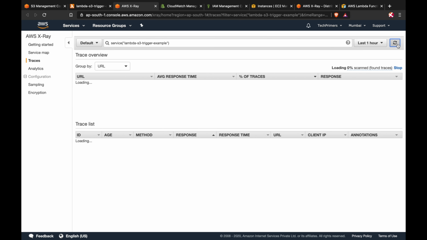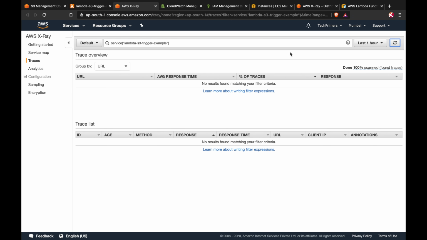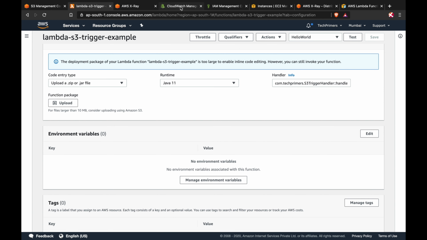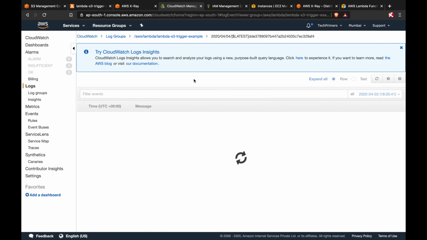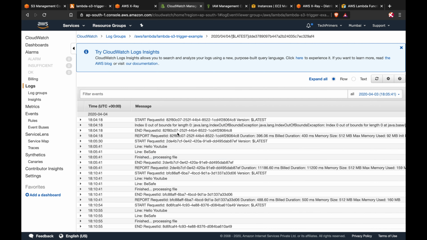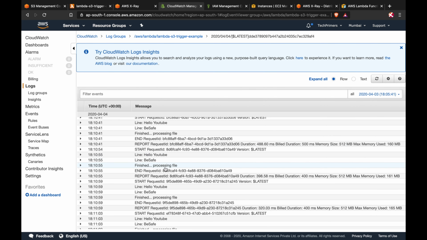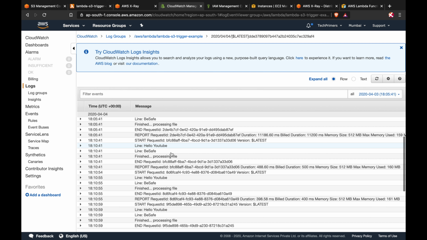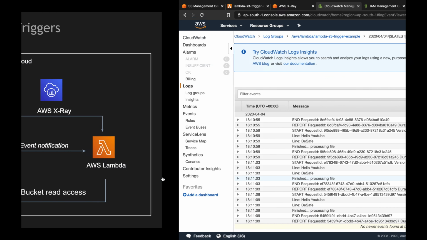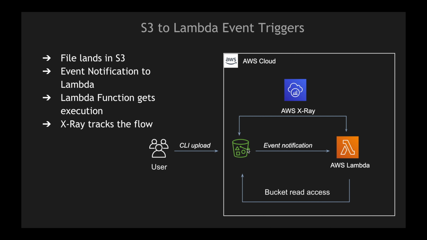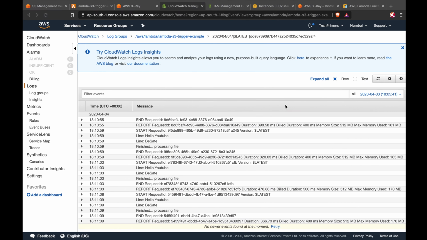Now if I refresh XRay, still my data is not there. Let me go into CloudWatch, because we had triggered multiple times, we need to get multiple logs. So if I go into the logs, I can see that multiple times the file has been read, and I can see the logs here. So the Lambda got triggered multiple times and it worked. So basically the bucket has pushed event notification to Lambda, and Lambda has read it and then just printed it. Now the pending part is the XRay. Now let's come into XRay and then let's refresh it.